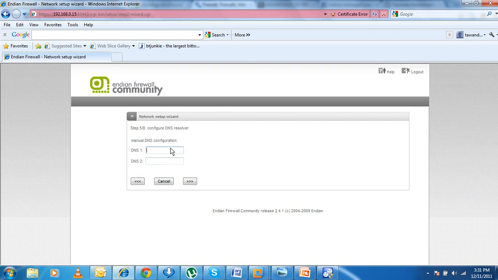Now, configure the DNS resolver. Our router has a DNS resolver on it. Our Endian firewall is also a DNS resolver. Your ISP may give you a third-party DNS resolver which you can put in here, but I would love to do my DNS resolving using my firewall and my router. So here I'm going to put the IP address of the router and of the firewall. Then I click next.